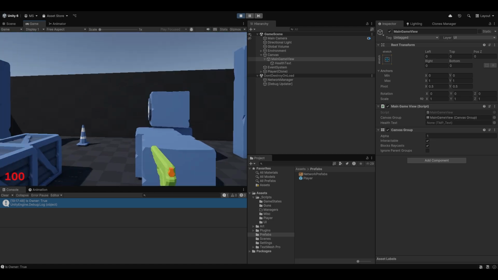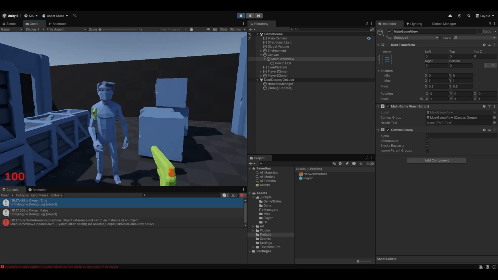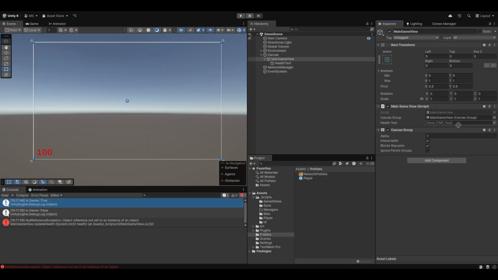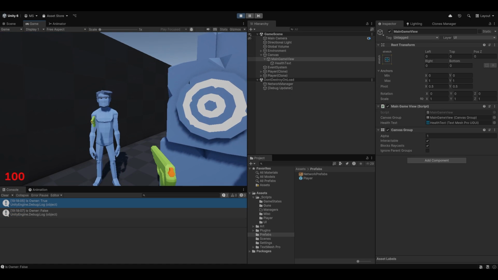So if I now hit play and play on the client, there we go, here we have the client. And you can see if the client shoots us, oh, of course, classic Bobsy style, I forgot to set the reference of the text. So let's just drag and drop that, try once again. And there we go. So now if the client goes ahead and shoots us, and there you go, 90, 80, 70, 60, and as you can see, this works.